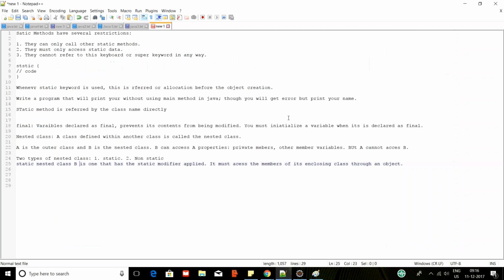So we seldom use this, or we never use a static nested class, because already we are defining a static and your A class is non-static. We need to create an object, so many times we are referring to the memory. It will slow down the class. So we seldom, not never, we seldom use the static nested class.